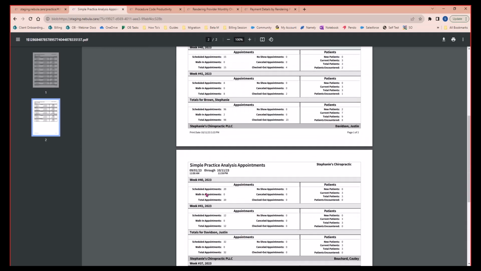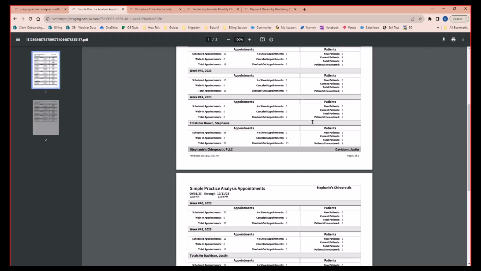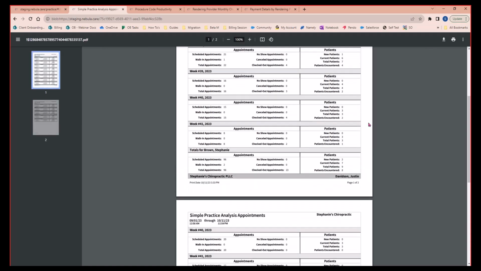I am going to ask Justin to jump in here. There was a cool figure that I liked on here. It's your total number of unique patients seen in the week, if we're looking at 1 week, right? Do you want to direct me to this here?